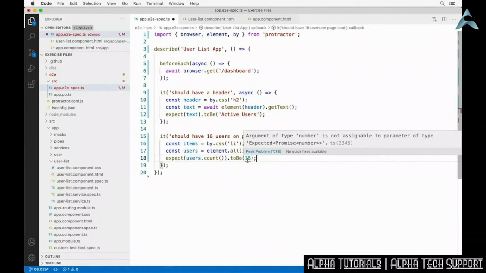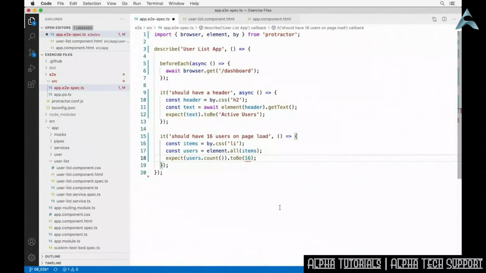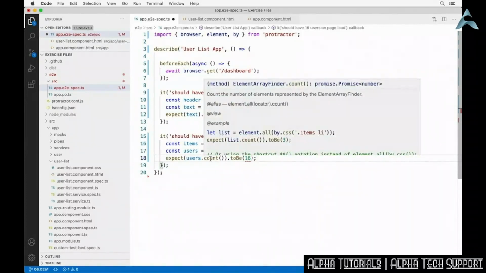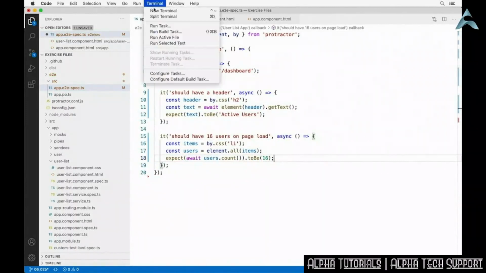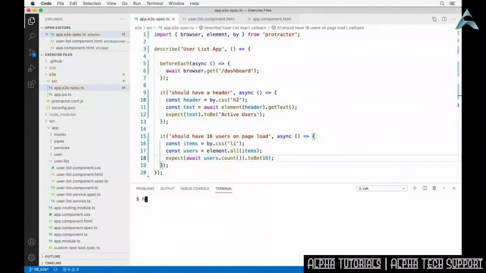If you'd like, pause the video again and try and find the source of the bug. I'll be here when you get back. All set? That promise is coming from the count method. We'll use the async await syntax to fix this issue. Let's run our test suite again and see how we do. I'll go to the terminal menu, open a new terminal, type npm run e2e and hit enter.